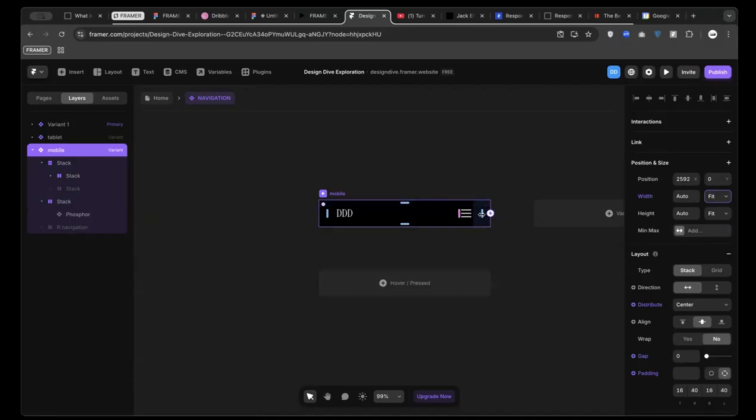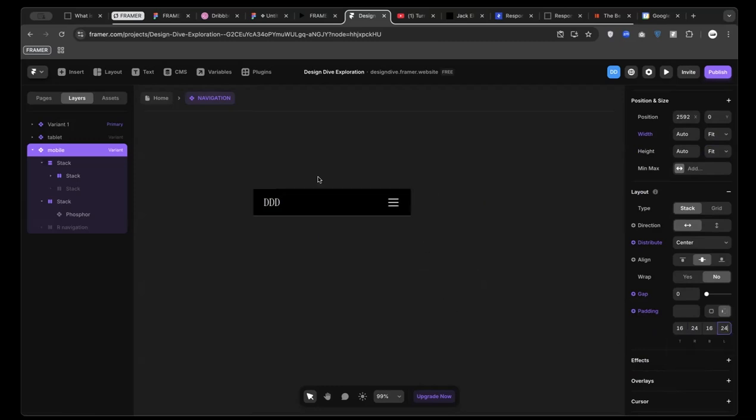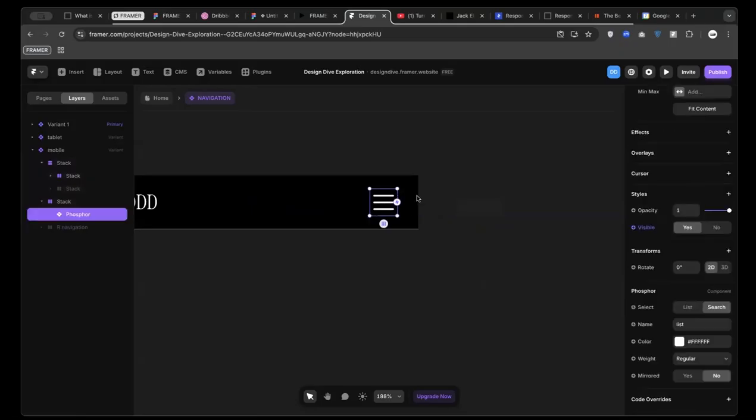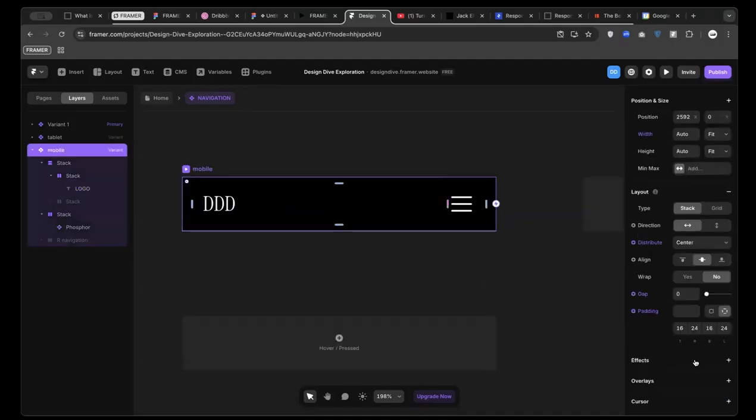Let me see. Do we need to adjust the padding? Yeah, let's adjust the padding. So we know that, as I said, we are on mobile, so we are trying to save more space. Instead of 40, you can do 24 left and 24 right. Oh sorry, that was not 24. Okay, 24 left, 24 right. So now I've created a new navigation for mobile. Is this 24? Let me see. It's 24, that was supposed to be. Okay, yes, 24 left, 24 right.